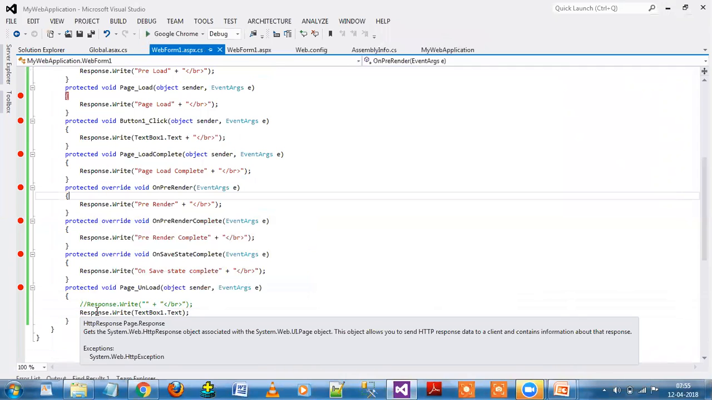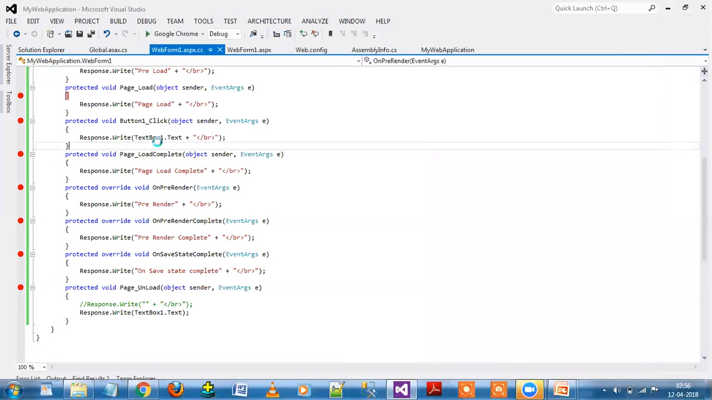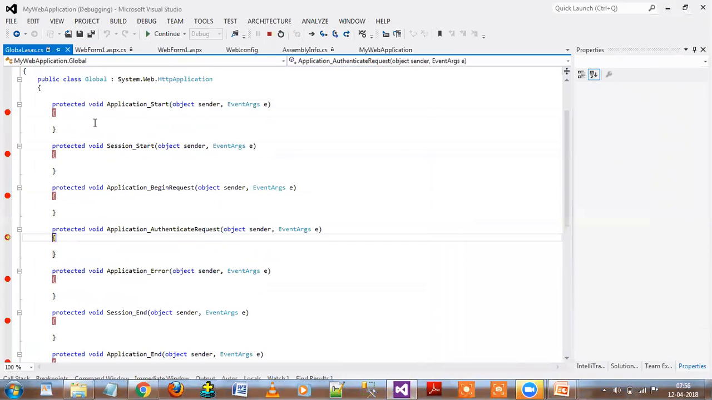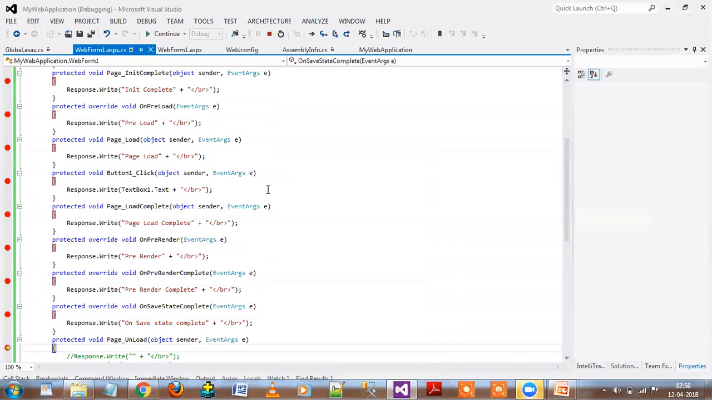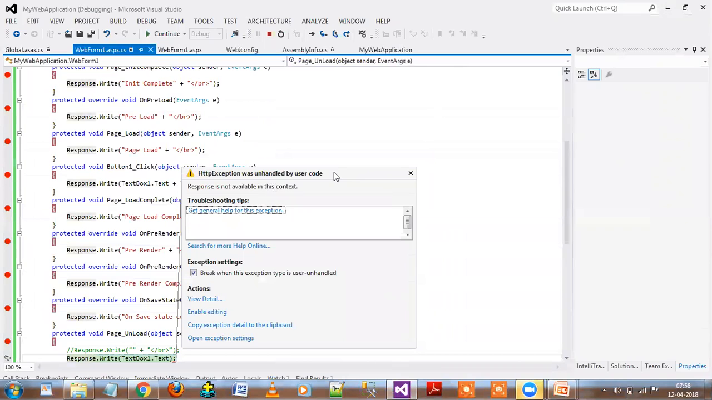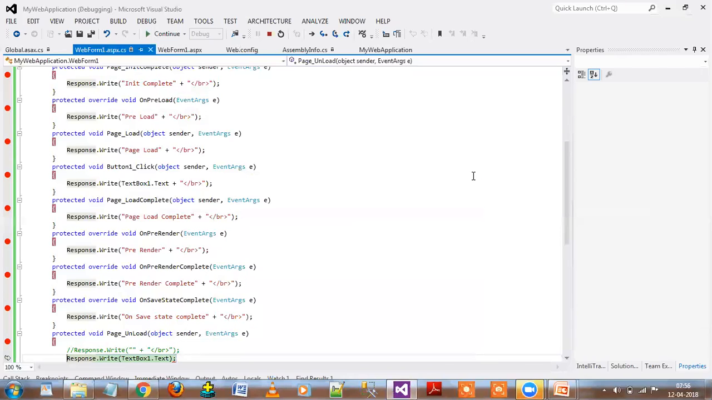Here I can type the text. I will launch the browser too. Application store. Here I'm getting the error. Response is not available in this context because the page is in the unloading state, which means whatever memory was assigned at the top level for the application events, the total memory is going to be destroyed in this stage.